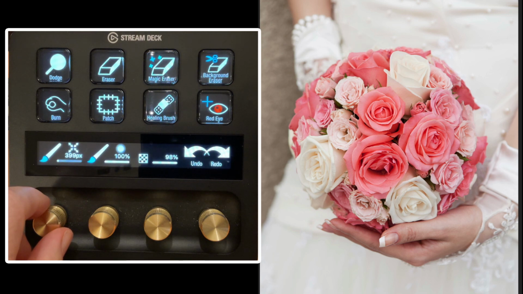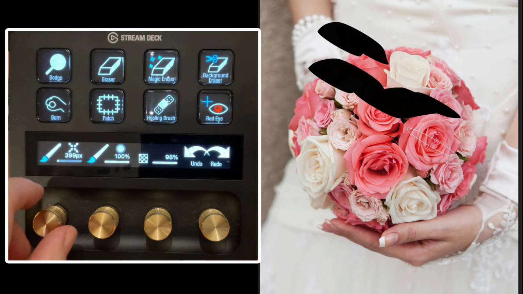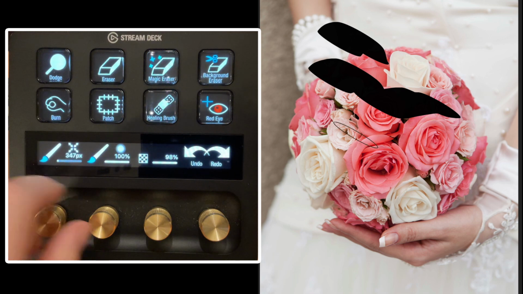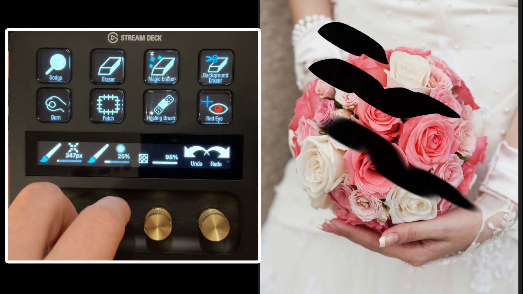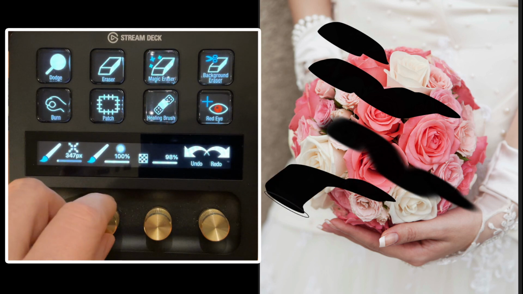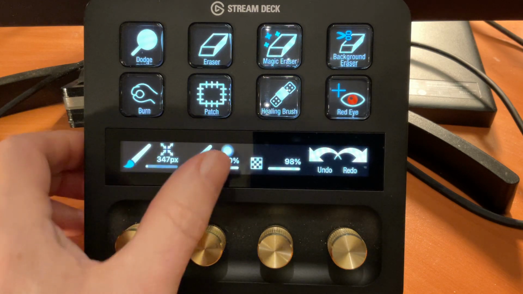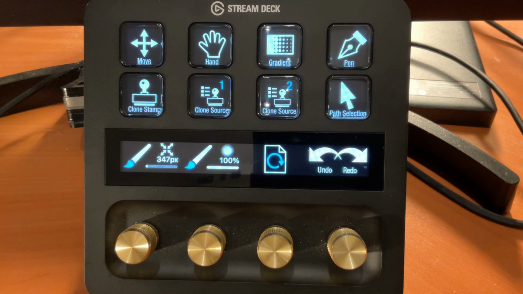Let's shut these other layers off so you can see what we're doing. So we can do our painting, and we can use the second dial to increase or decrease the hardness of our brush. Now if we advance to this page, we get some more tools. The brushes stay the same. We have the rotation dial back.